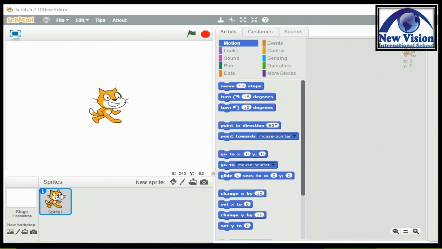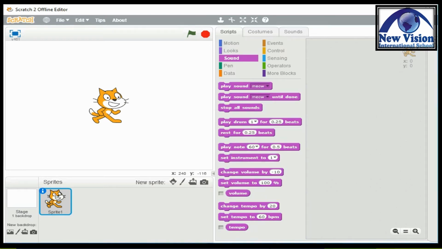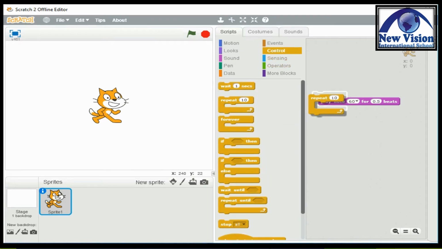From exercise number 2, I'm now going to show you how to rebuild the scripts using the Scratch program. So first, we will open the sound. Under that, you will see the play note 60 for 0.5 beats. So we're going to use the given from number 1. And how many times are we going to repeat this script? We're going to repeat this 4 times. Okay.